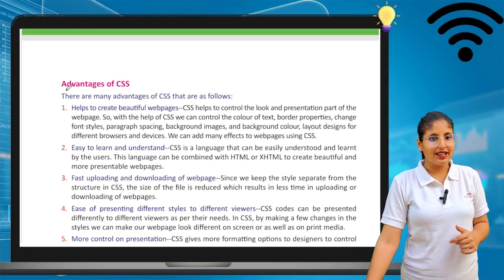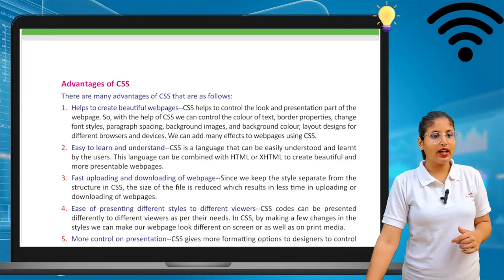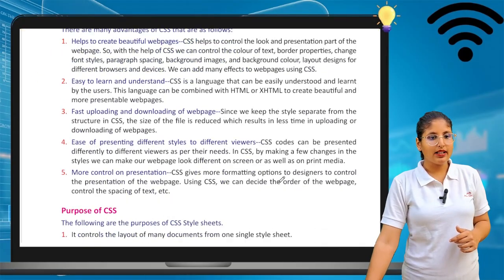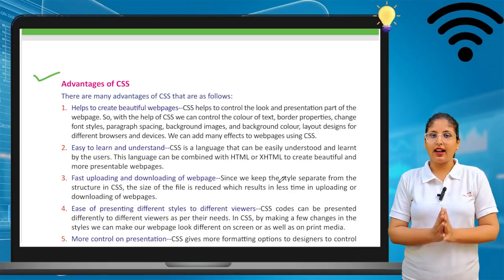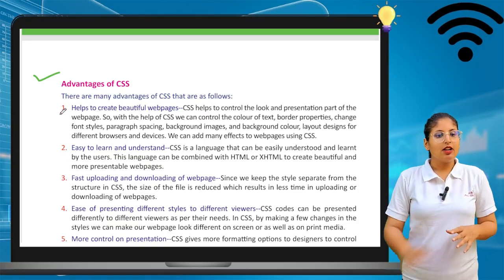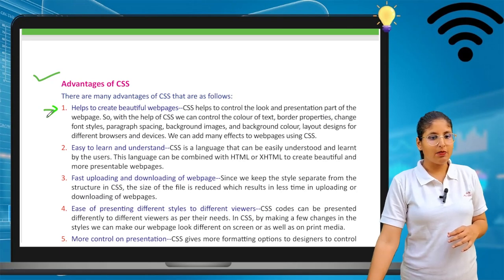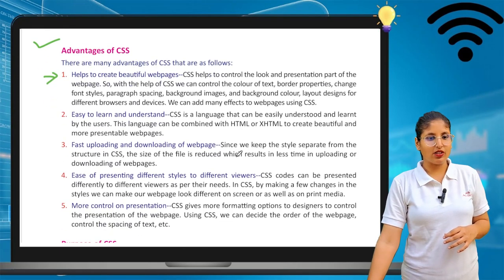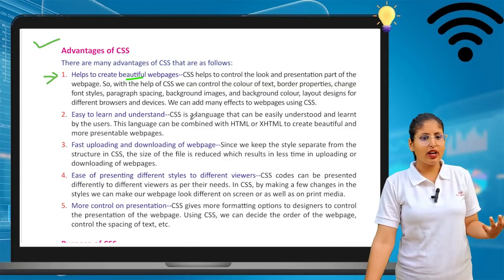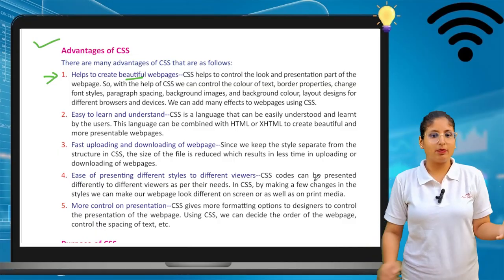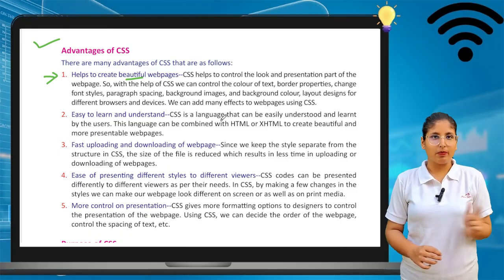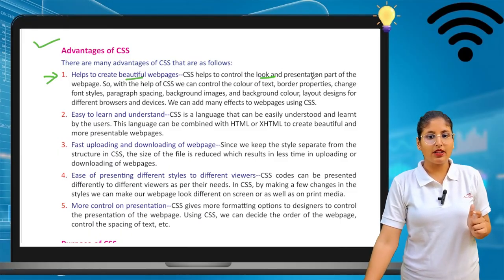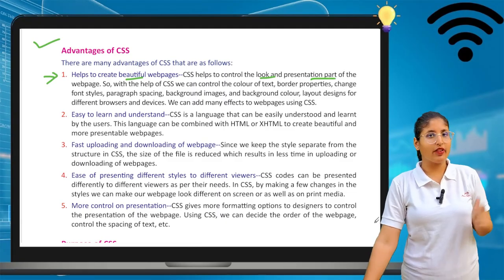I'm hoping it's clear to you. Now we will see some advantages of CSS. What are the advantages of it? There are many advantages of CSS, as follows. The first advantage is that it helps us to create a beautiful web page. Of course, it helps us to create a beautiful, attractive, presentable web page. So CSS helps to control the look and presentation of a web page, to enhance the look and presentation of a web page.